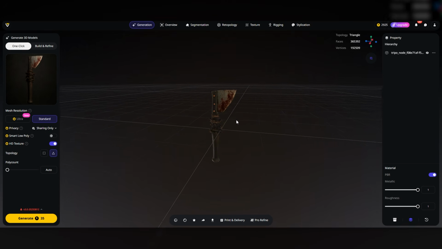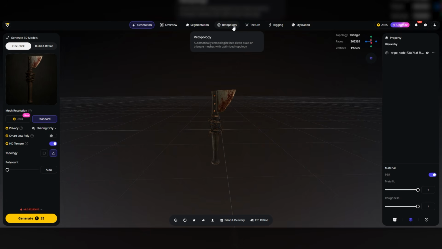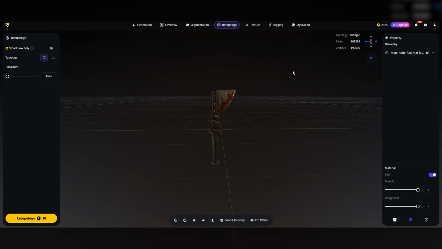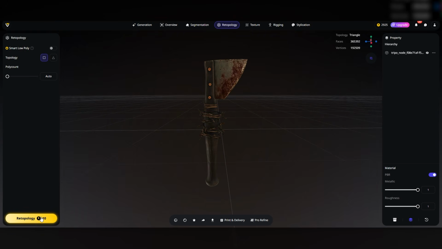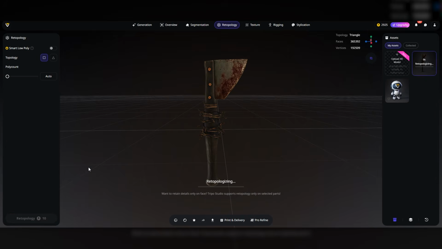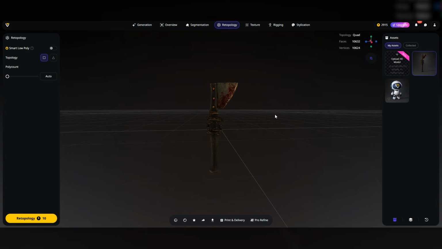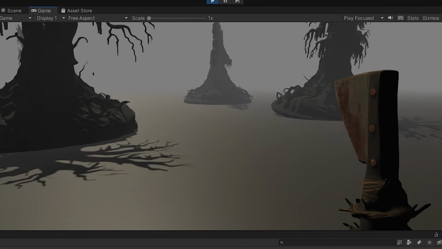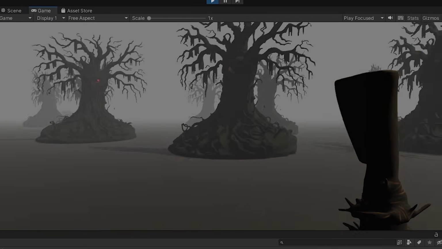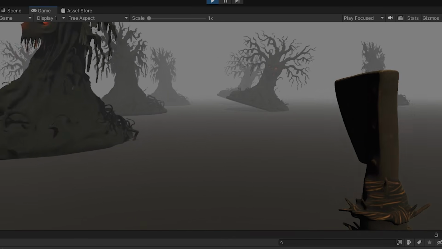So one thing I actually wanted to show you on Tripo is this button here, which is retopology. And essentially what this will do is basically clean up the model and make it optimized. So if we click the retopology button here, let's see what happens. So as you can see, our weapon looks a lot more high quality now, and it looks a lot more ready for our game. And as you can see, we've imported our weapon into Unity and we've attached it to the player. So now we've got a weapon in our game.